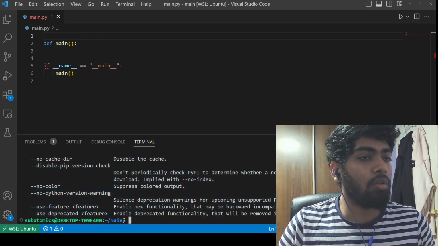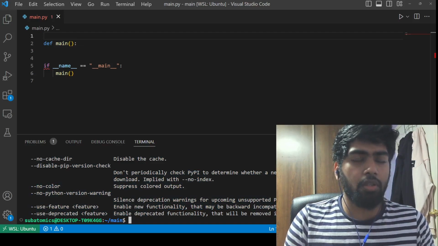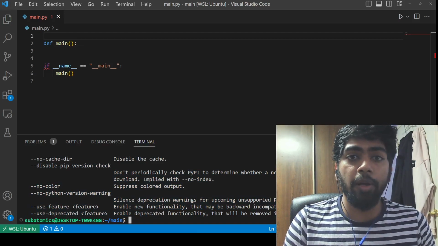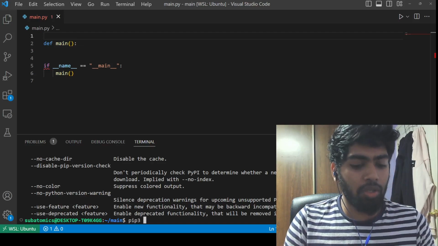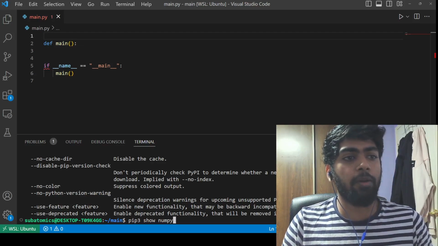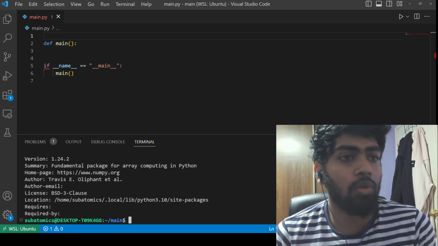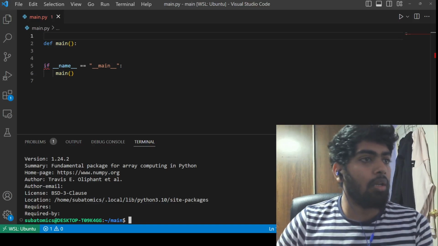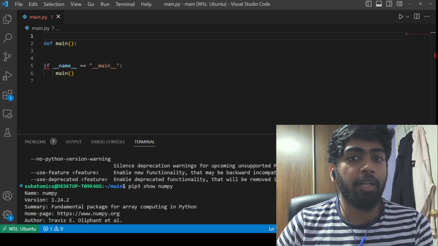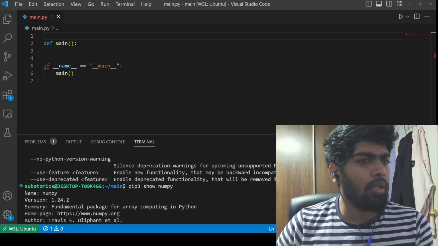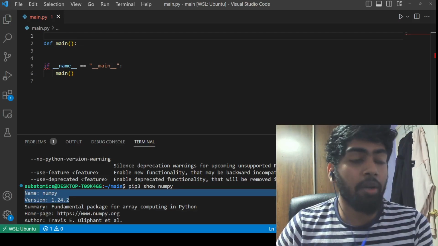So to install a library, first I'm going to be using NumPy. So we could do pip3 show and then NumPy, and this command will show if the NumPy package exists or not. And you can see here that I already have NumPy.